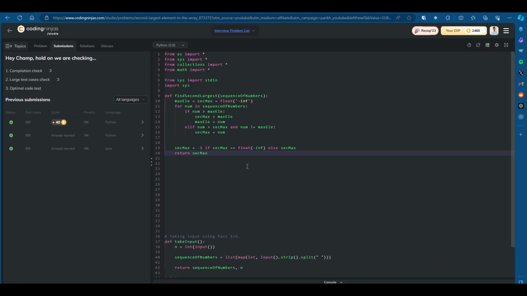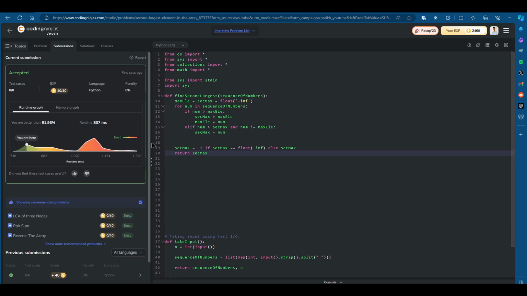If we submit this question, it should be a pretty simple solution, right? And it's a very optimal solution as well.